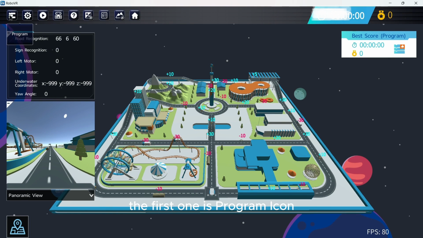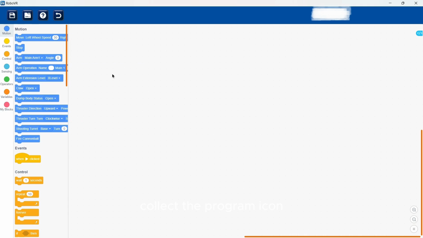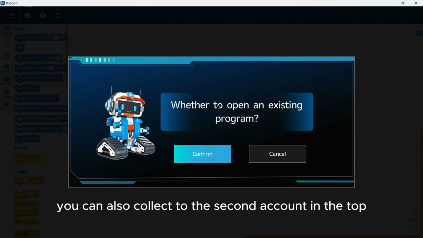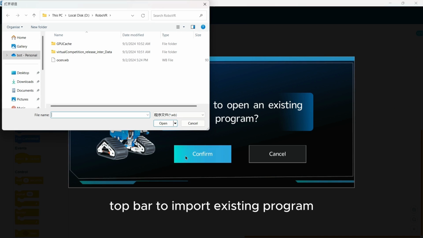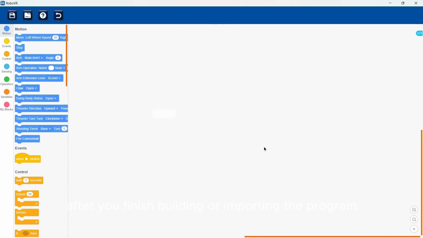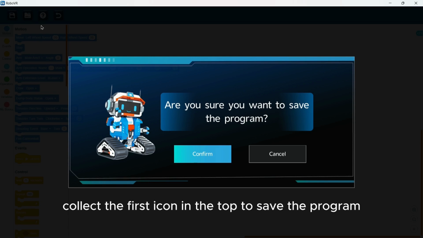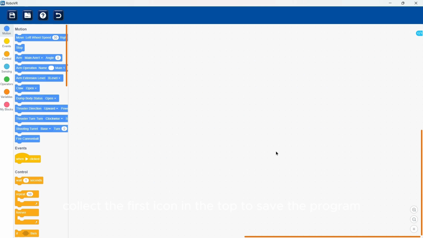The first one is Program icon. Click the Program icon to go to the Scratch programming page. You can build a program by yourself. You can also click the second icon in the top bar to import an existing program. After you finish building or importing the program, click the first icon in the top to save the program, and then the last icon to return to the page.